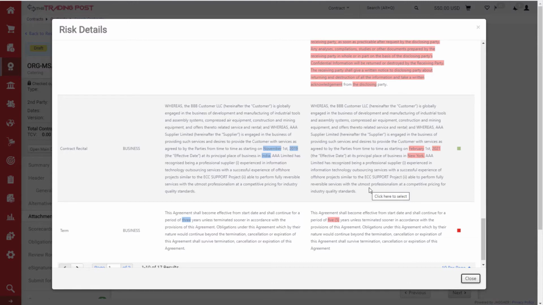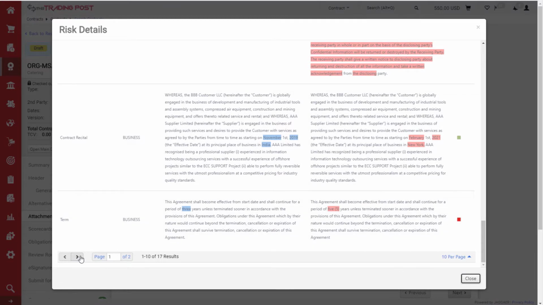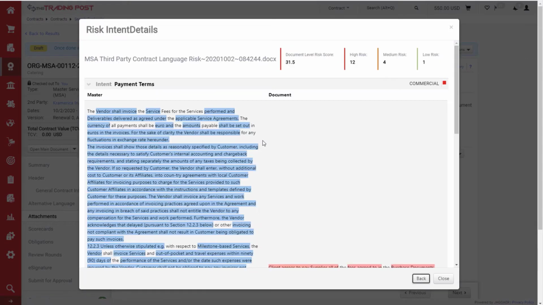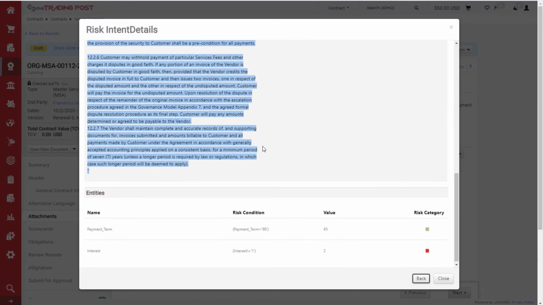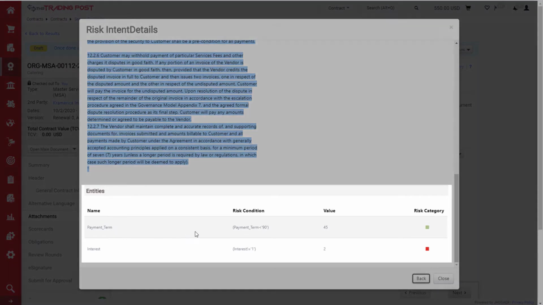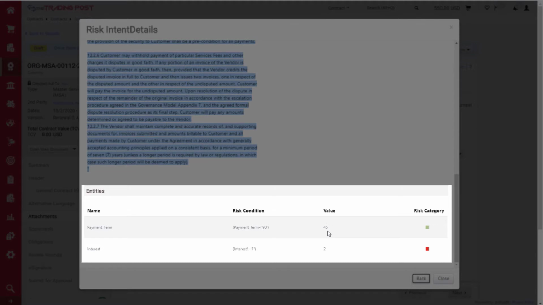Now, even more beneficial than analyzing risk at the overall intent level is at the entity level, and entities are like keywords or fields. And let me show you an example of that. We have our payment terms intent, and because the language is different in our document as compared to our standard language, this has been flagged as high risk. We can click on the intent to view more details about it. And below, we'll see any entities that have been triggered for risk. So in this example, the payment term is less than 90 days. It's actually 45 days in the document we're analyzing. And because of that, it's been triggered for risk. And in this case, it was marked as low risk.